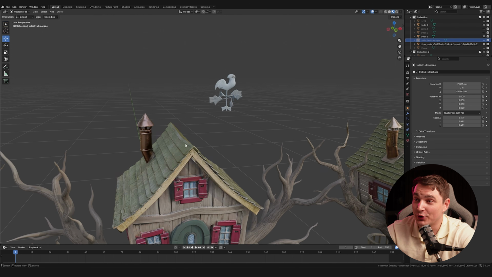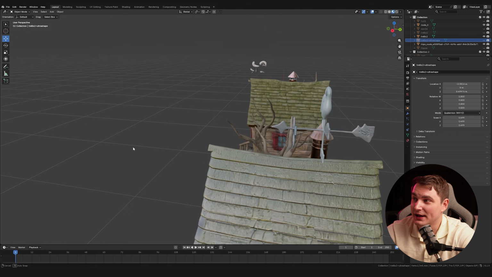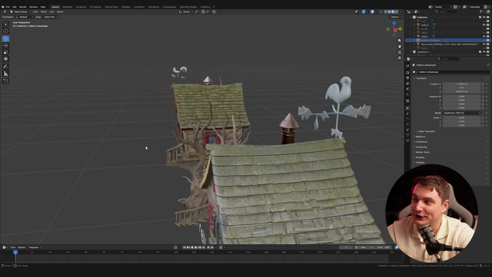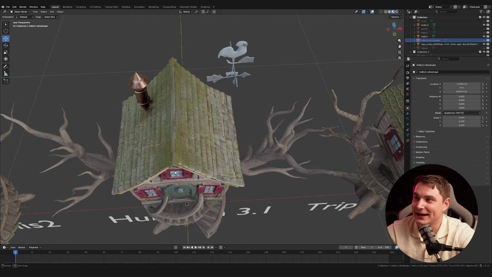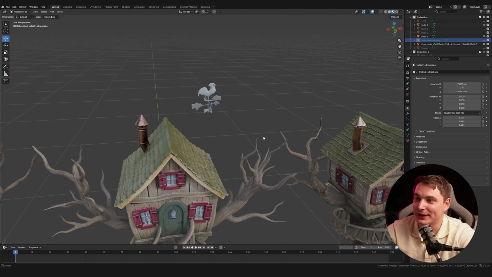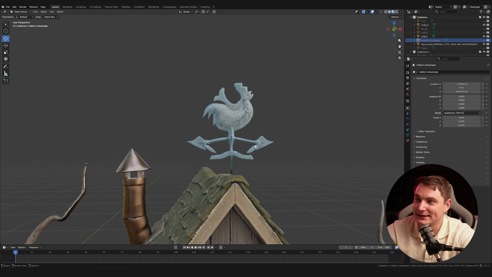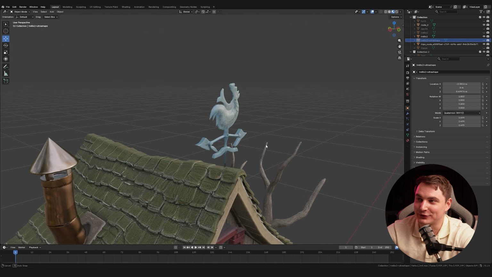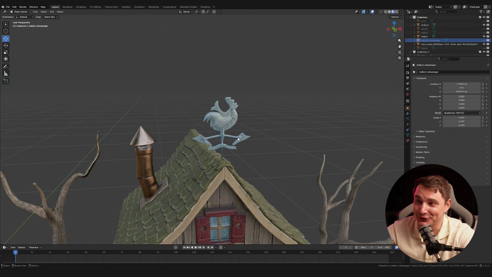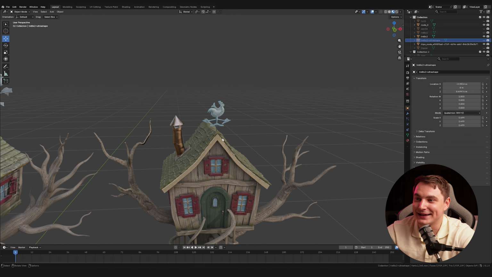Now here's the Hunyuan 3.1, and it actually is something better, definitely better, but it's located completely in the wrong place. And here is Tripo. It's located in the right place, and it's not a correct rooster, right? But it reminds of a rooster. So definitely this one is a winner.